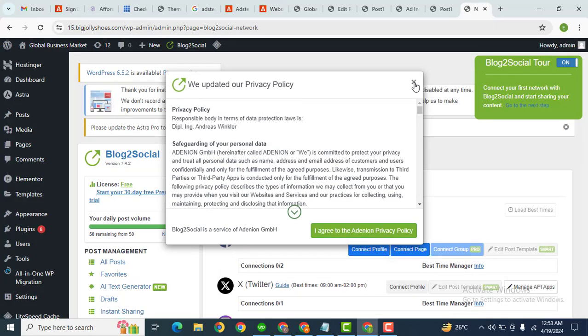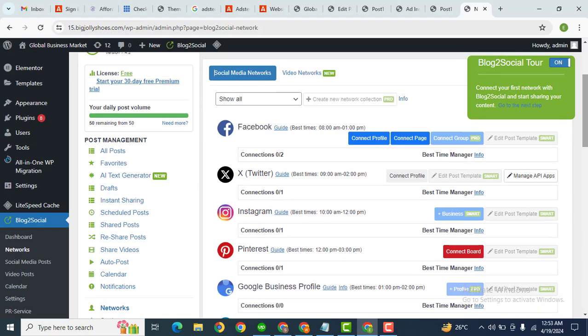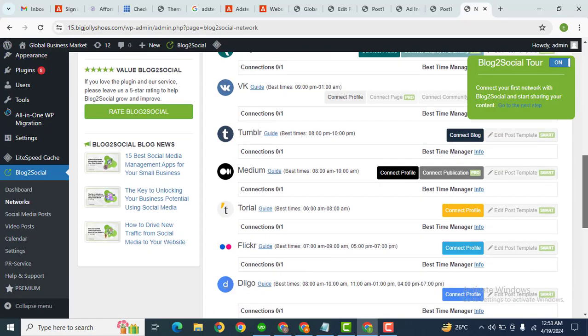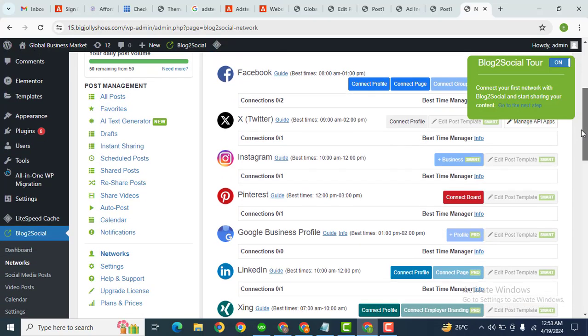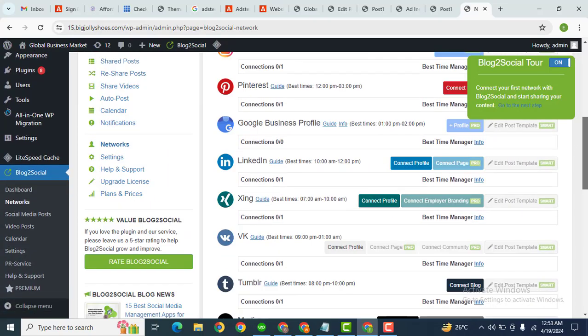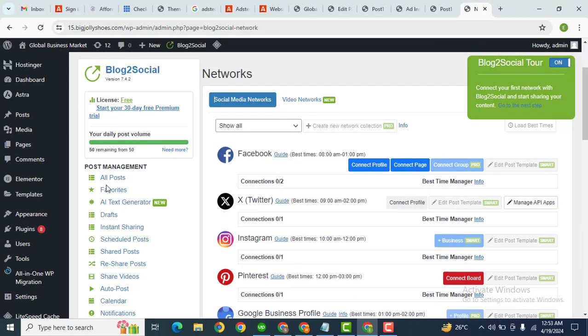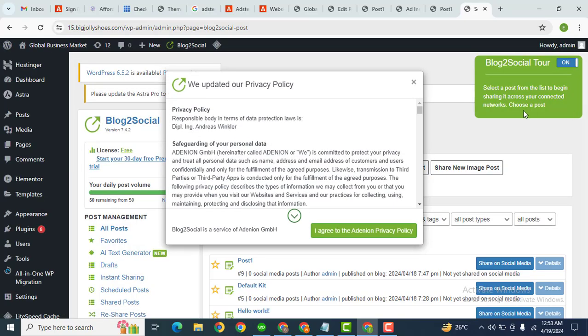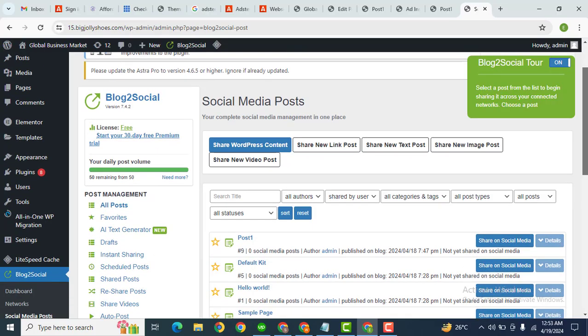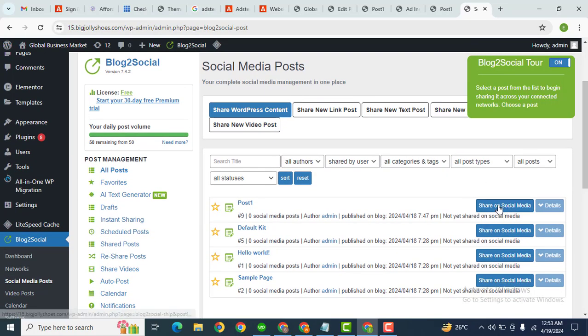Then here you can see these are various social platforms. Simply you can connect one by one with login details as well as direct redirection. Here you can see these are various popular platforms, and after that you need to go to all posts. Then simply you will see here share on social media. So in this way you will share this post on all social platforms.